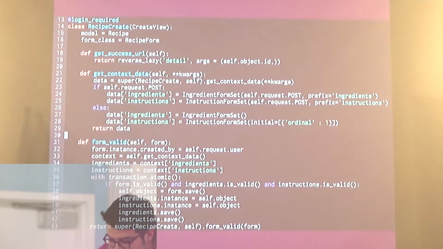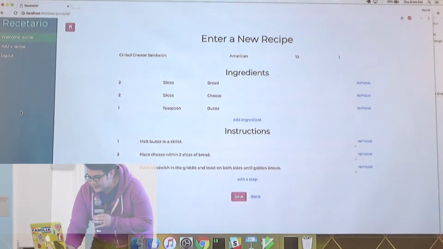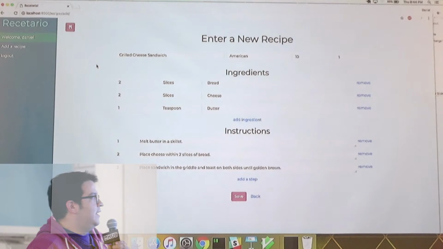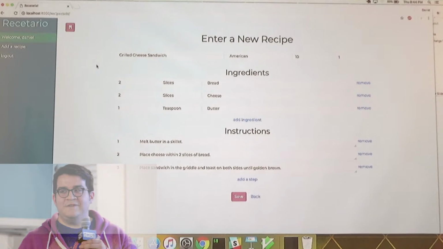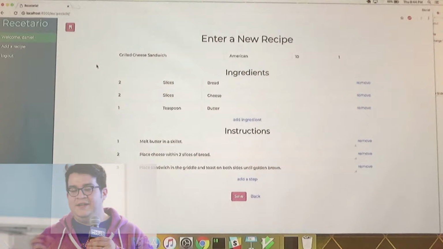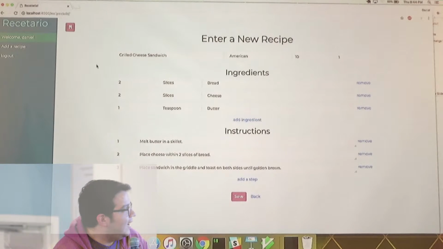So just a quick look to see how this works. I staged a recipe entry. So this is what it looks like, the recipe entry form. I did it with Bootstrap. I used crispy forms at first, but then I realized that that was overcomplicated, so I think I might go back and take out all that HTML stuff that I had in forms and actually put it into my template.